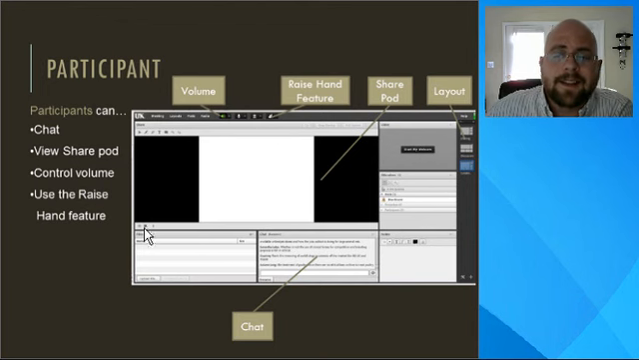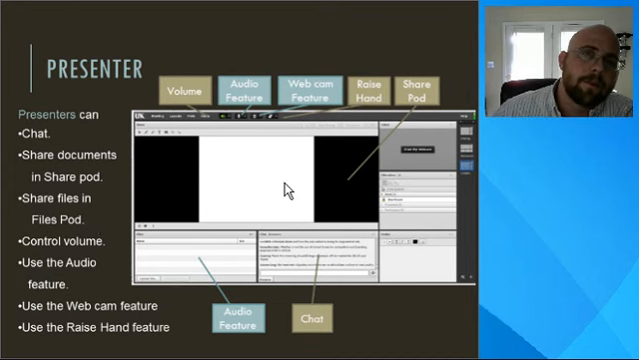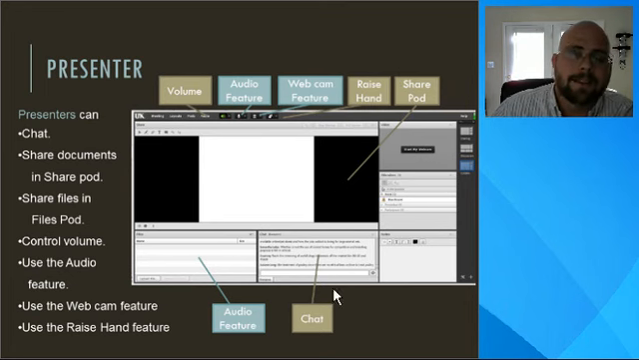So this is the basic level. This is what a lot of people will start out as. When we get into the team meetings and that sort of thing, you will all be entered in as presenters. That way you have a little more flexibility on what you can do. Presenters can chat, they can share documents in the share pod. That's here, they can share them. Before you could only view what was shared. Here you can add stuff to it. You can share files.